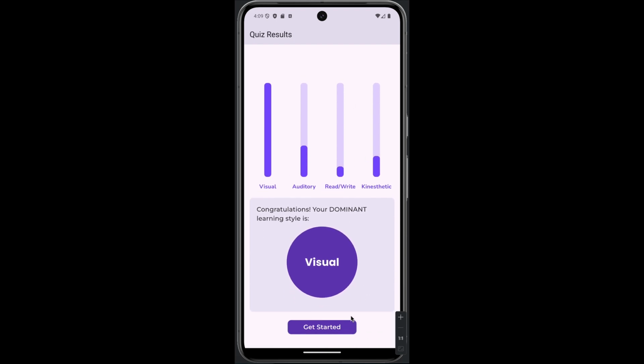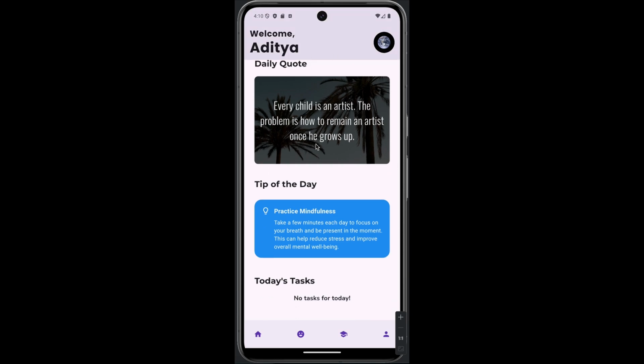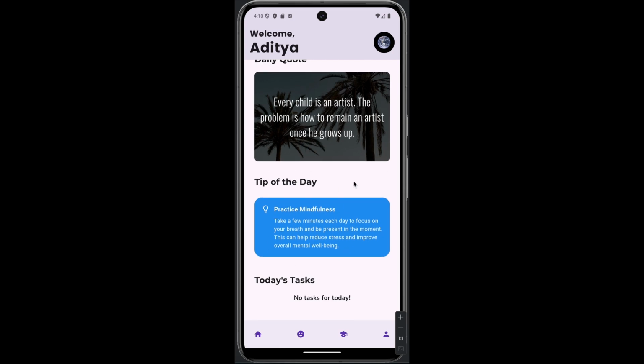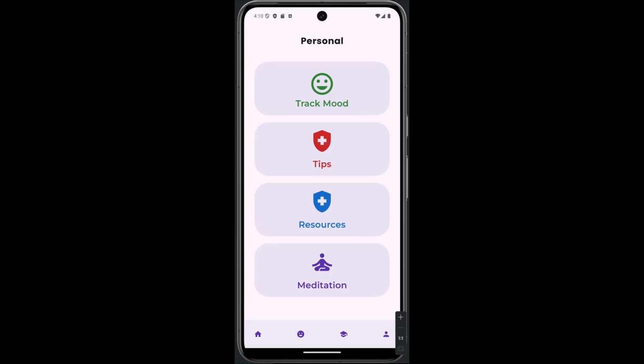But if I press get started, it takes me to this homepage where you can see it welcomes my name, gives me a daily inspirational quote, which I think we all need, and a tip of the day that helps me in my personal or productive life. And also today's tasks is in the bottom, which I'll talk more about later. So this is the personal page.